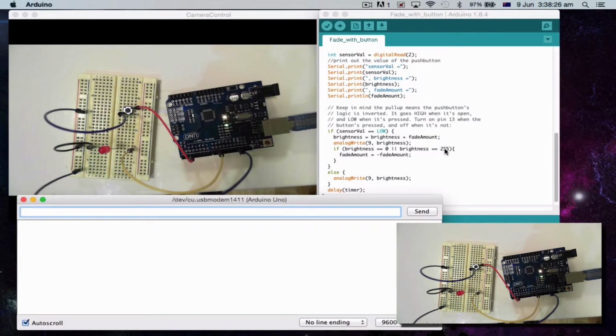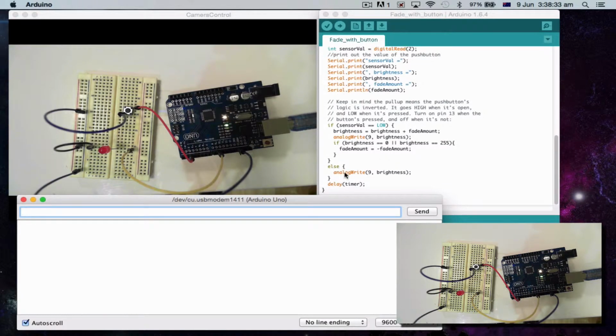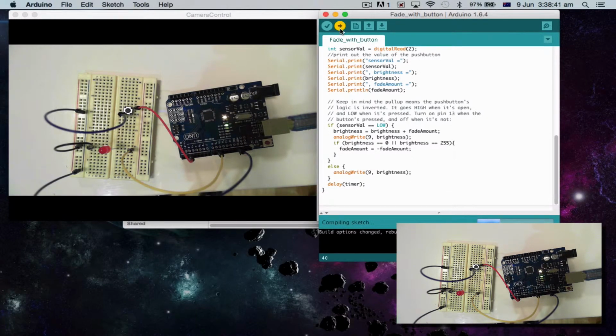So basically, you get brighter and brighter until it gets to 255. And then it says, right, now we're going to start going back down again. Else, just write the brightness, okay? And then delay the 30 timer. So let's go ahead and load this up. So wiring it up, you can see it's going through. On my board, we'll see this flash. I just had blink running, so it's flashing, loading up, and it's loaded up to the board.